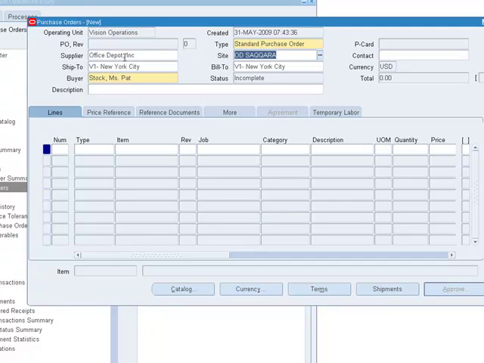And see, by selecting Office Depot, it automatically populated the site information, the ship to information, and the bill to information. Some of those fields which were blank before were automatically populated.